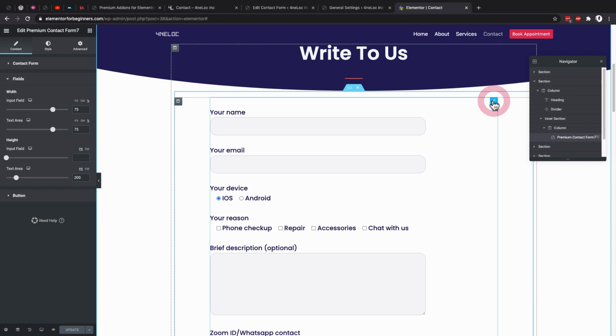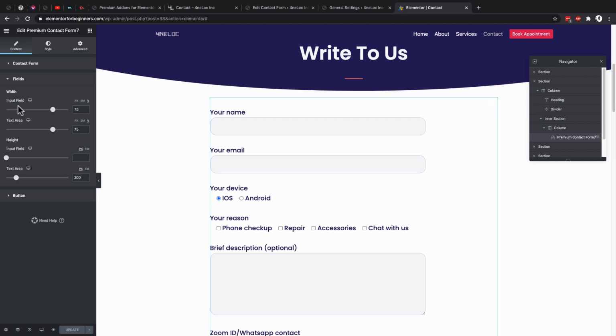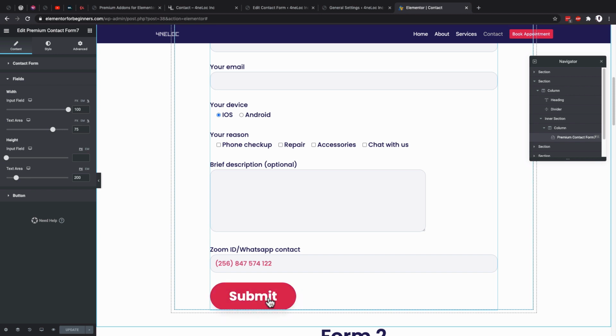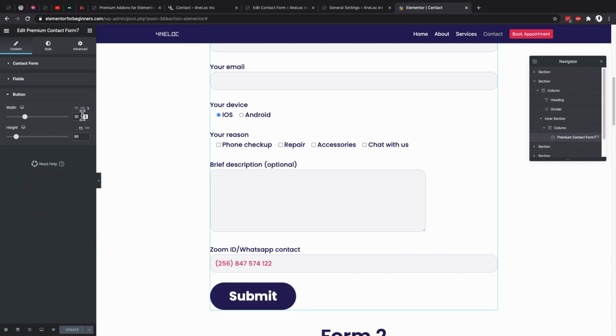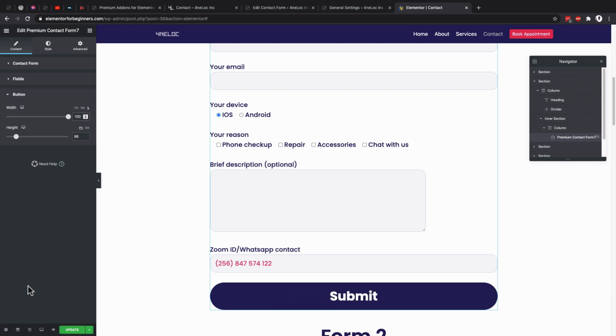I realized I am unable to actually center this whole form unless I play around with the padding so that it moves further into the center, but I don't want to do that. I'm going to just simply select the form field and I'm going to increase a little bit to make this 100%. I'm also going to make the button to be 100%, so just simply come over here, make it to be 100%, then I update.